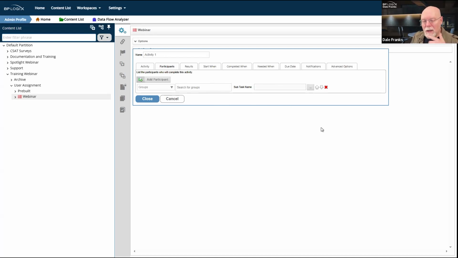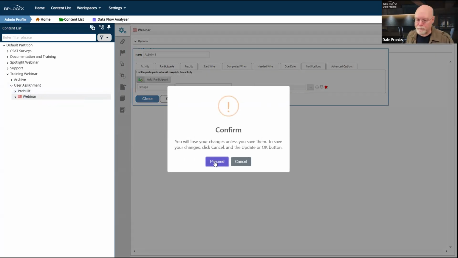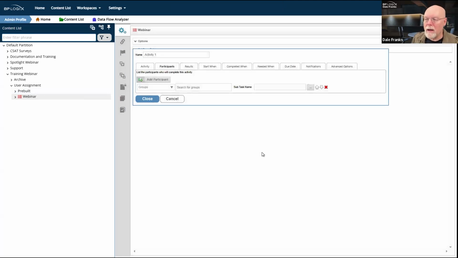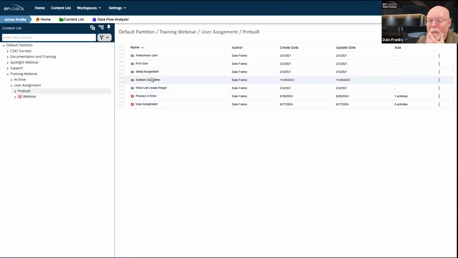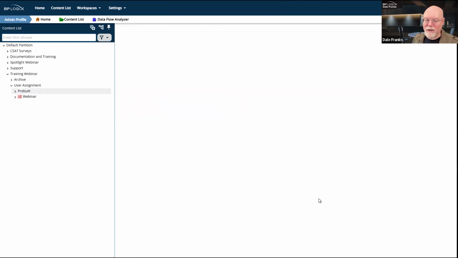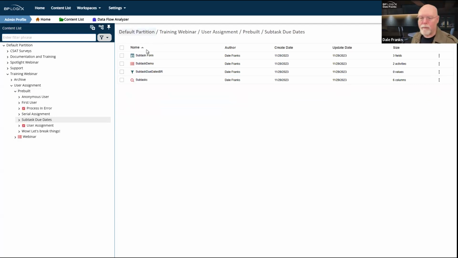Now, the thing about subtasks is I can give different due dates to different users based on the subtask. And so if I need to track the subtask for each of the individual users, I can do that. But it does take a little bit of a setup to make it work. So let's look at subtask due dates. First of all, we'll look at my form.